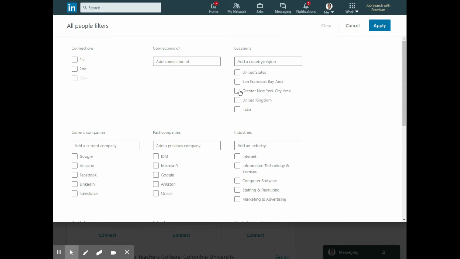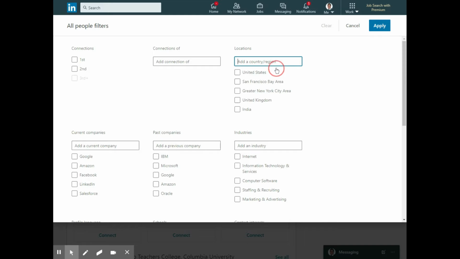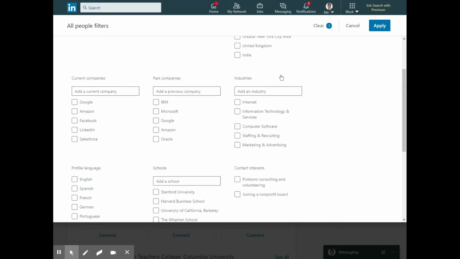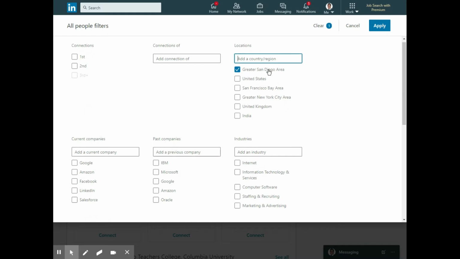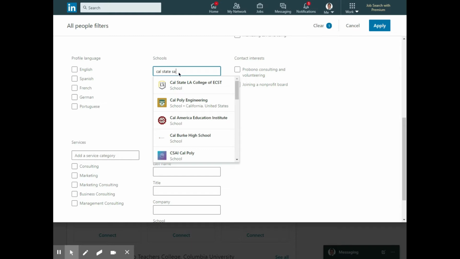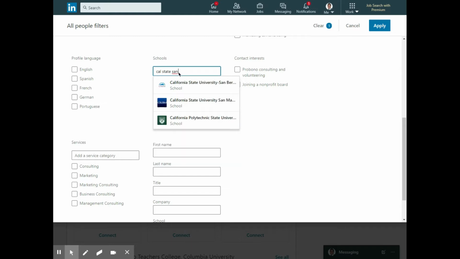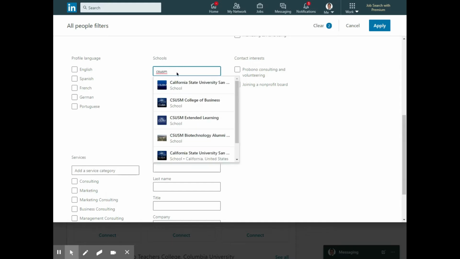So what we're going to do is look in San Diego, the greater San Diego area. So you start typing and it'll bring people there. Now, let's say I wanted to have someone in San Diego that went to Cal State San Marcos. There we go. You can search in different ways, so you can see what shows up. There's different options that come here.